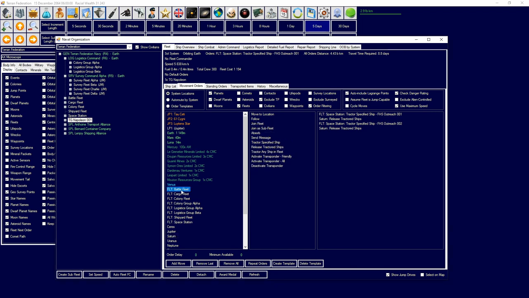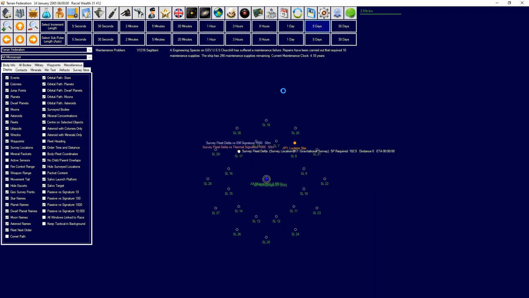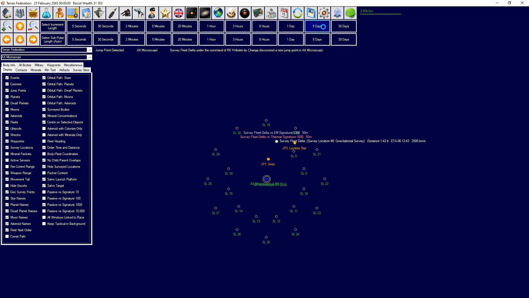Sorry about that, one second. So now we need to go to the space station. Please, on Saturn, and then space station. And we need that. And then we refuel from colony. And that'll be done in a month. Let's go to the new jump point.